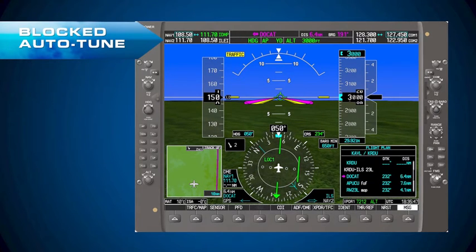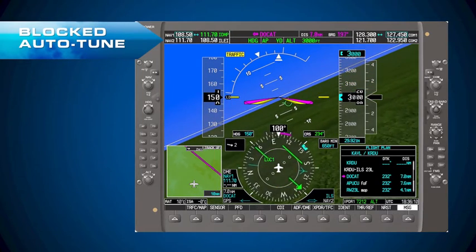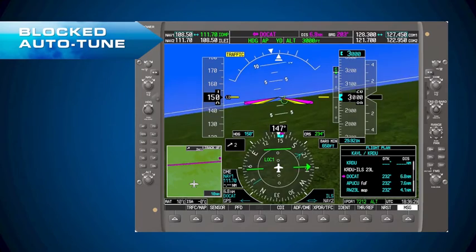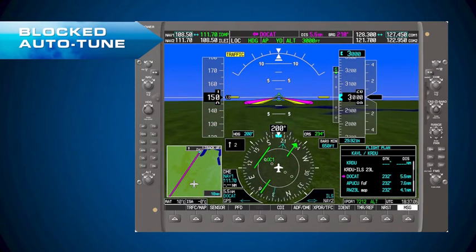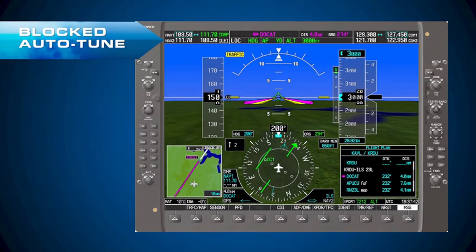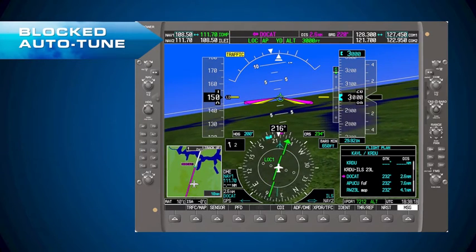Air traffic control gives me a base leg, and then a heading to intercept the runway 23 left localizer. I arm the localizer by pushing the nav button on the autopilot. I get established on the localizer course.